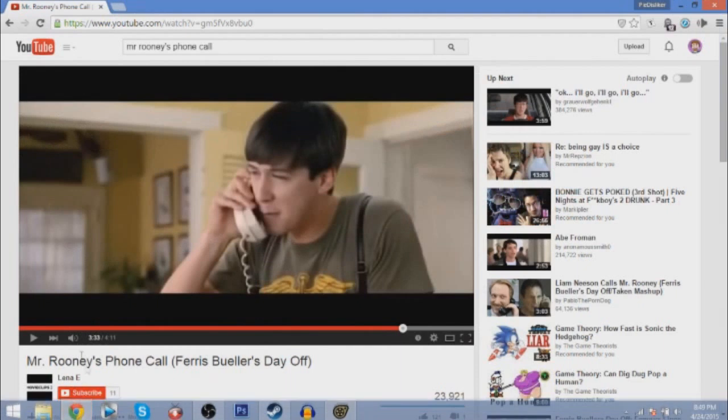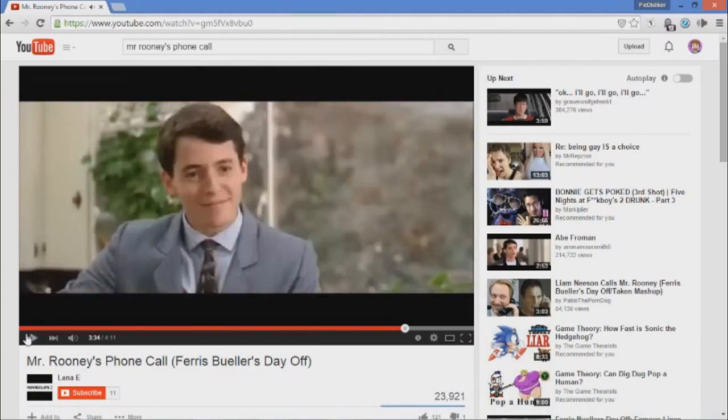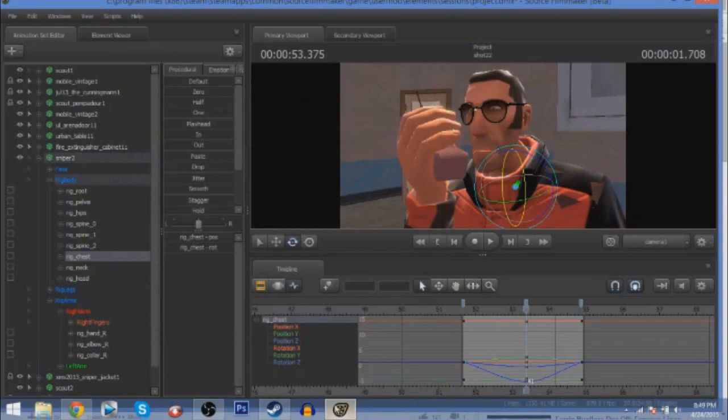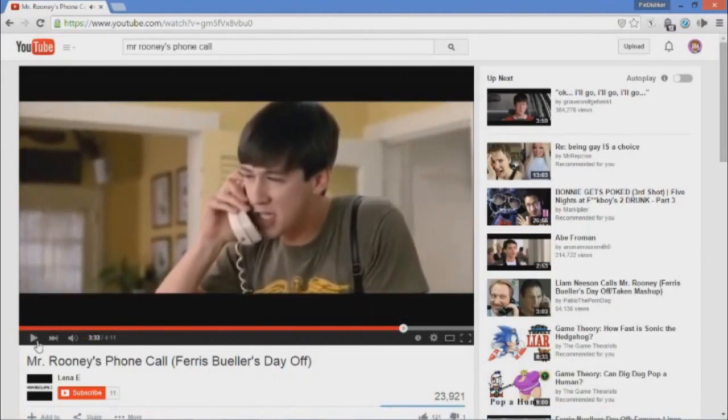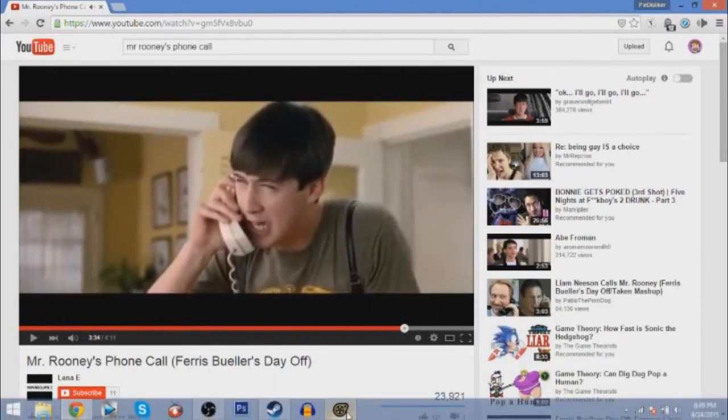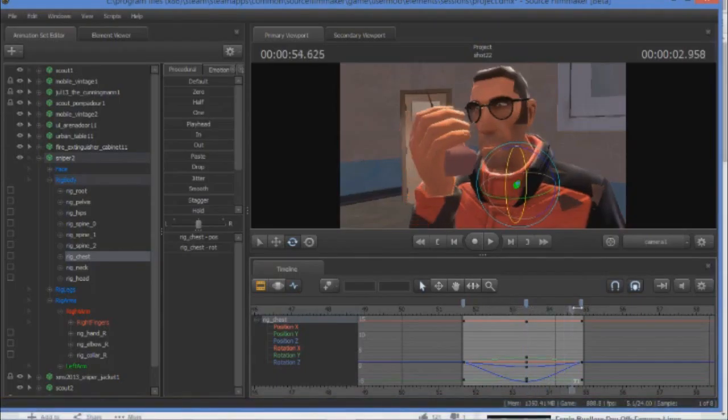I want to make sure that the hand, the head, and the chest move. I don't really have to worry about any other body part, aside from the eyes and the lip syncing. But as for regular body movements, that's all I have to worry about.